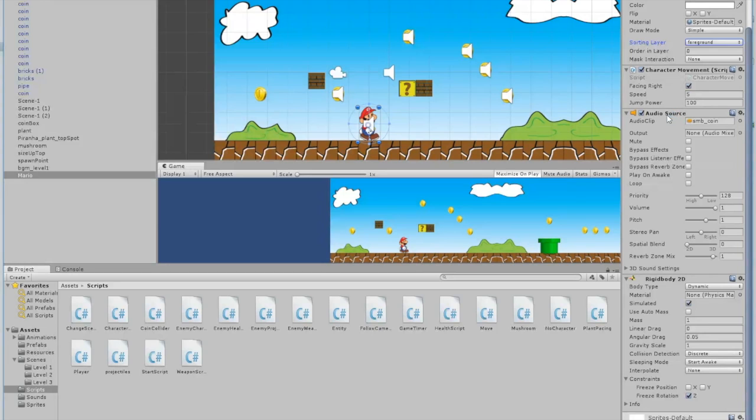So the way Unity is set up, you need to make your character have essentially a bag full of sound effects that it can play whenever it needs them. So they refer to these as audio sources. The audio source I have is labeled SMB Coin for Super Mario Bros. Coin.